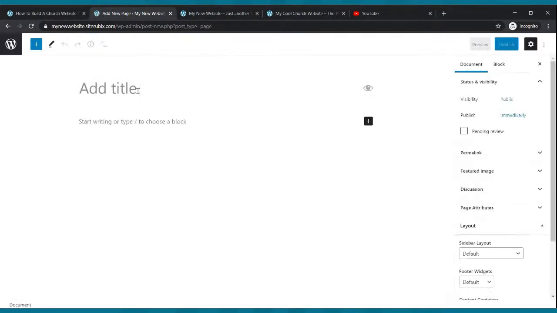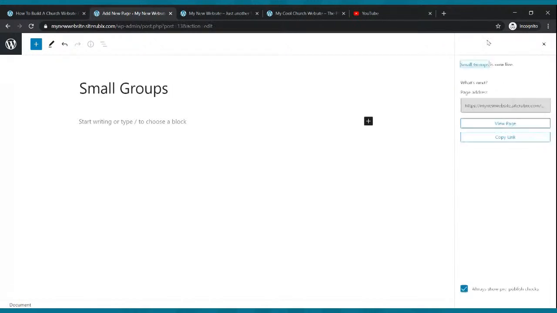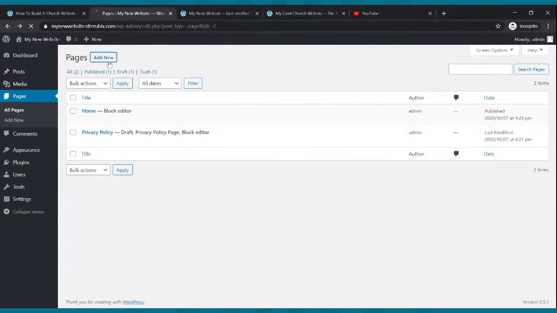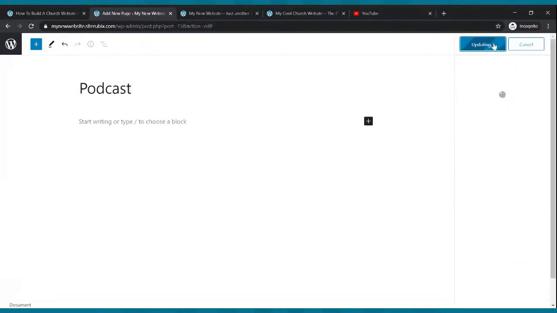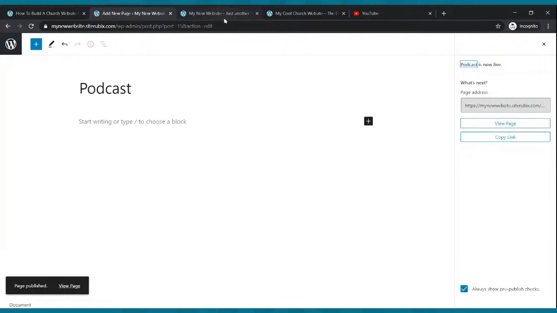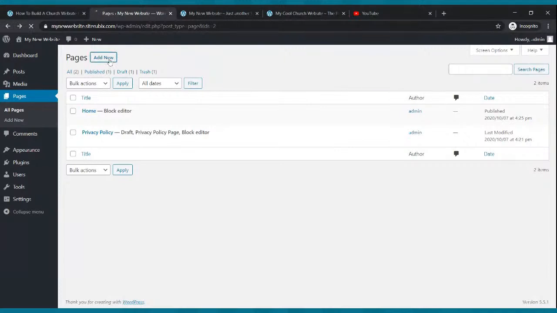And then we're going to add our small groups page. So I want you to go ahead and type in small groups and then click publish and click publish again. And then I want you to click the back arrow. I want you to click add new. And then we're going to add a podcast page. So I want you to go ahead and type in podcast and then click publish and publish again. And the last page that we're going to add is called our contact us. So add new.